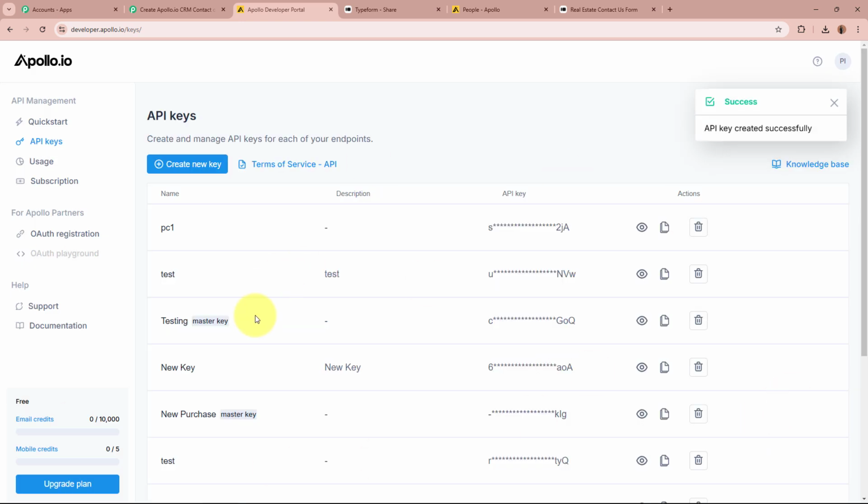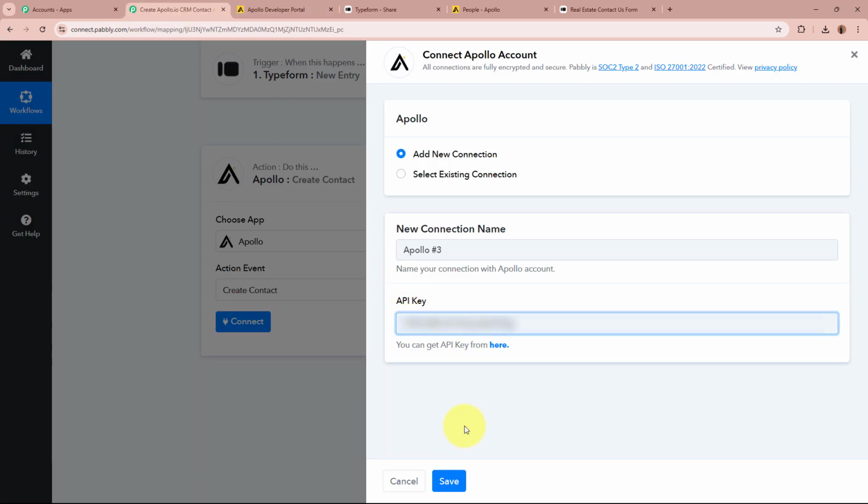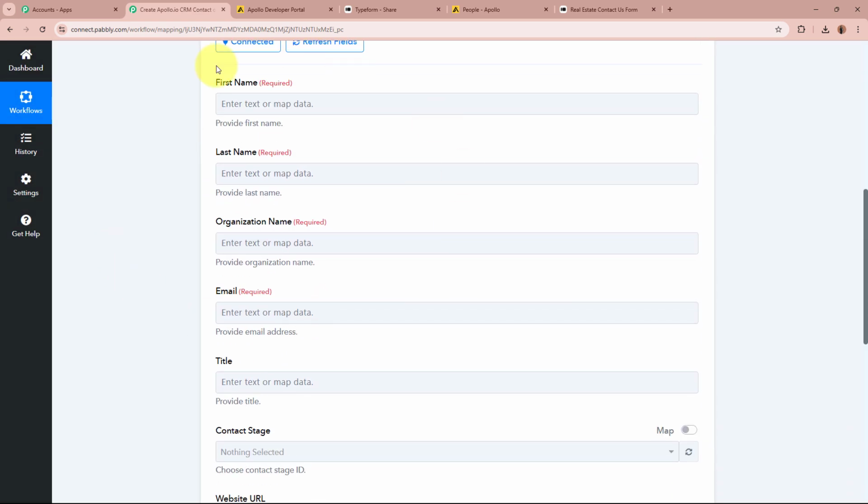As I've done that, you can see a new key has been successfully created. Okay, I'm going to copy this key from here and I'm going to paste this key right over here in my workflow, and then I'm going to click on this save button. Okay. After that, over here, it is asking for all the details of the contact that we want to create.